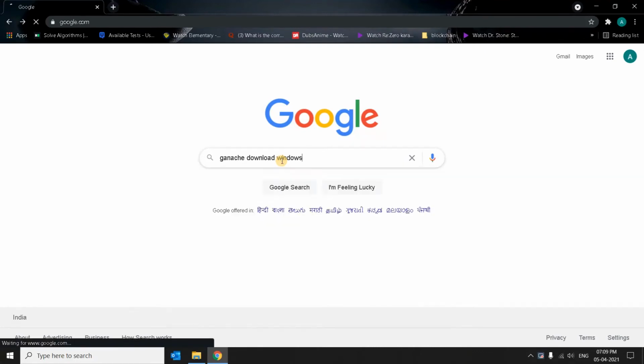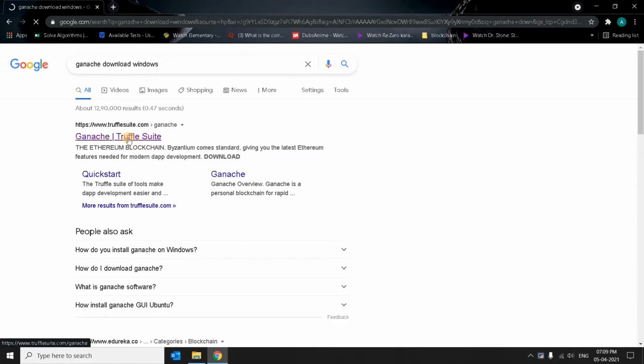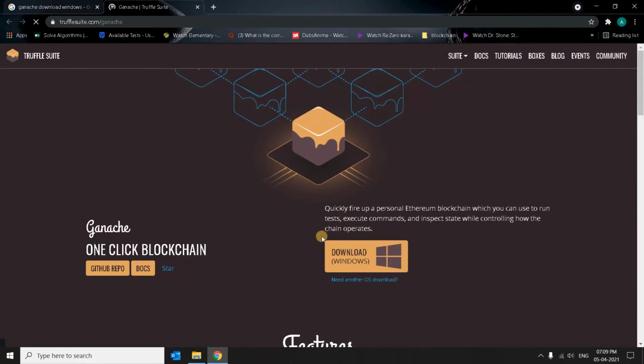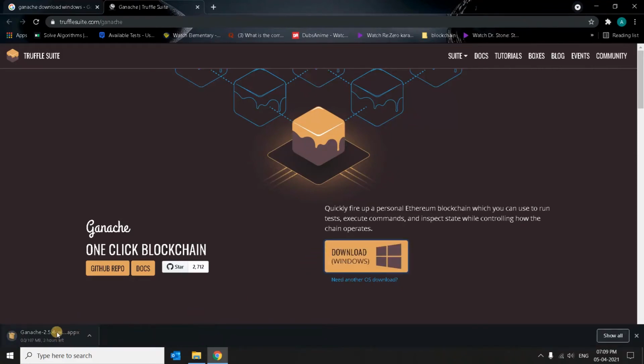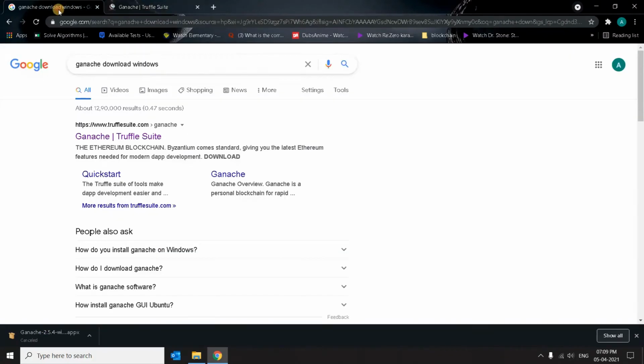Search for Ganache download Windows, and you can go to this first link. So here you can download this software. If you click on this button, it starts downloading. I already downloaded this software, so we can move to the next step.